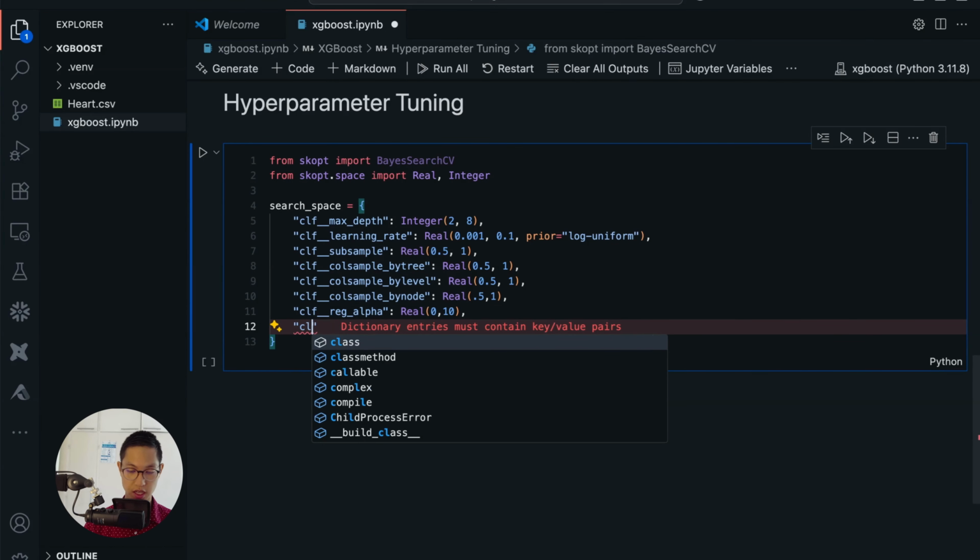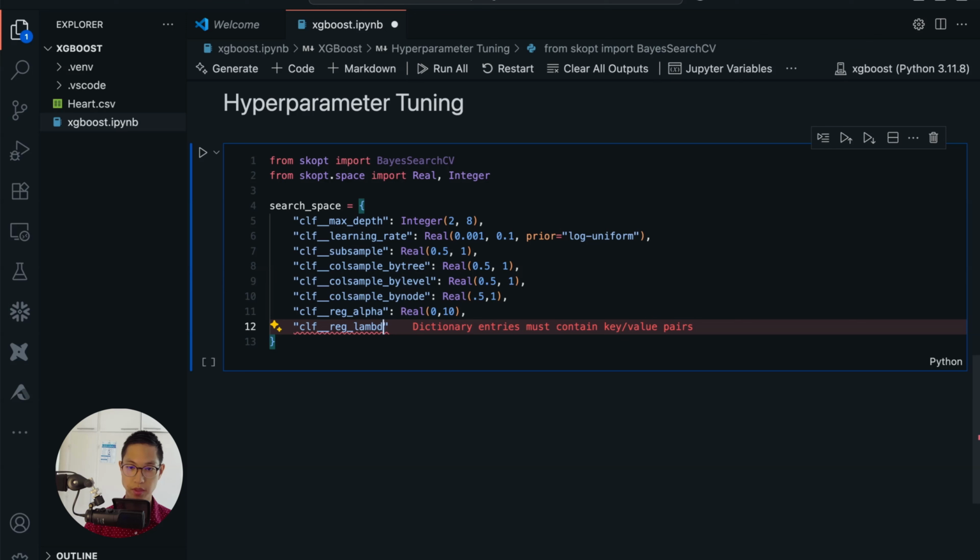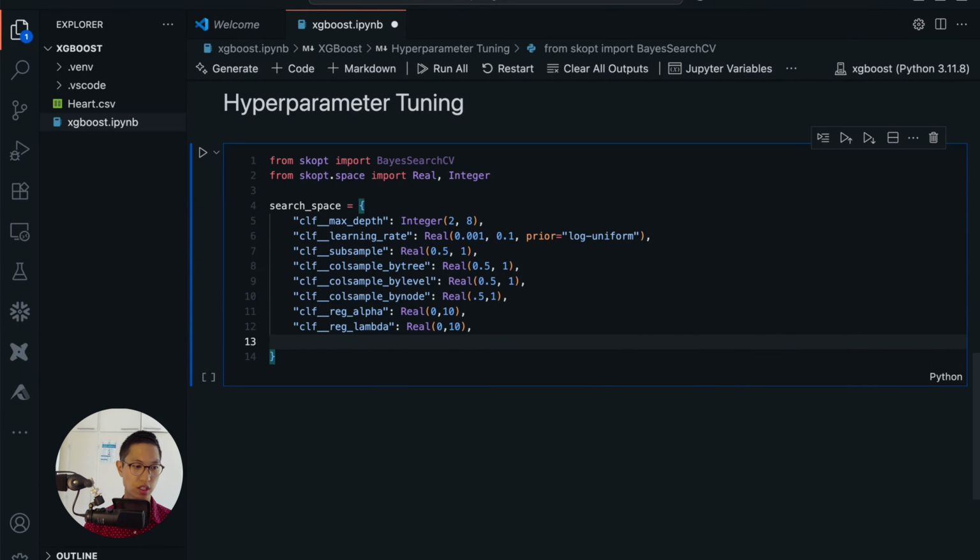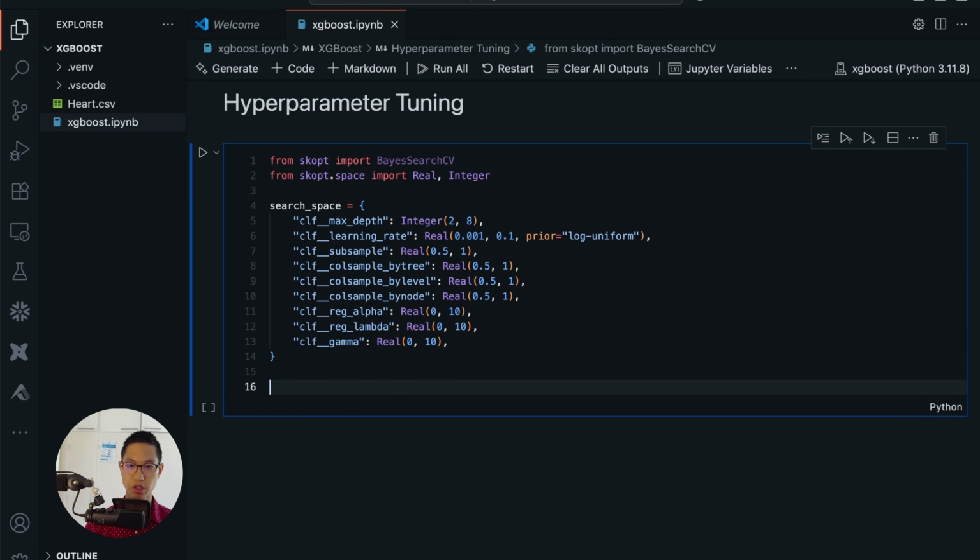Then let's see, classifier reg lambda. We have real also 0, 10. So these are L1, L2. And then we have classifier gamma. This is basically the minimum loss reduction that is required to make a new split. Here we have real of 10. Okay, this is the search space that we'll use.